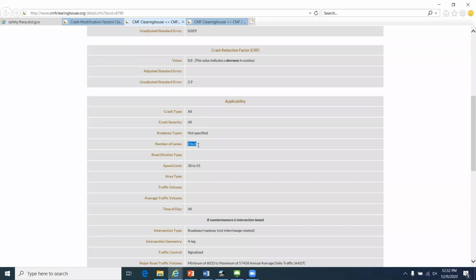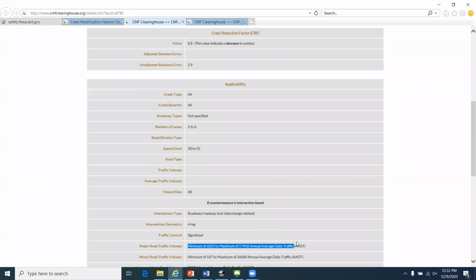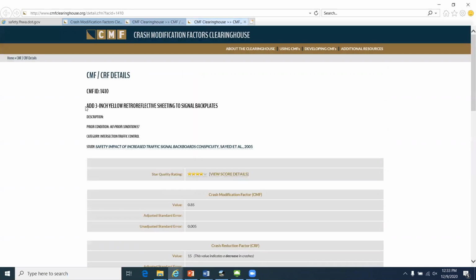It's applicable for roadways with 2 to 6 lanes, speed limits of 30 to 55. And down at the bottom here, there's ADT ranges, and our project is within those ranges. So it seems like this is a good fit for our project. We were also looking at adding 3-inch yellow retroreflective sheeting to the signal back plates, and that has a value of 0.85.